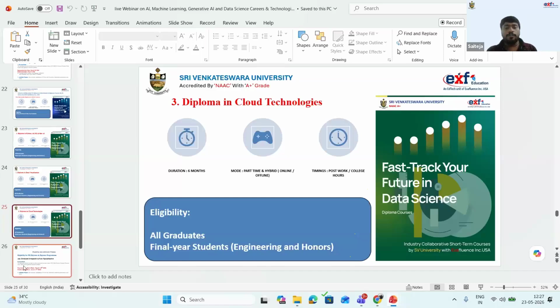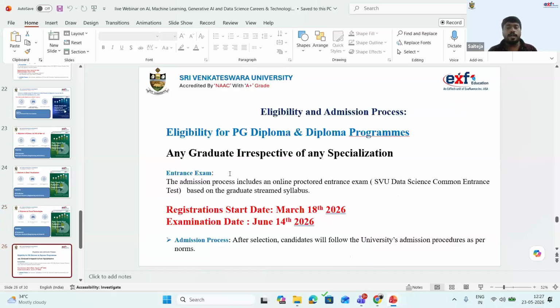Coming to the eligibility for the PG diploma and diploma programs, as I told you, any graduate who has completed graduation is eligible to take any of the courses. If you want to do the complete MS Data Science from the start, you need eligibility of BTech, BSc or BCA. And if you are a BA or BCom student who wants to do a PG like MS Data Science, you can go for the PG diploma or otherwise the 6 months diploma programs. All these programs are delivered by the company only.